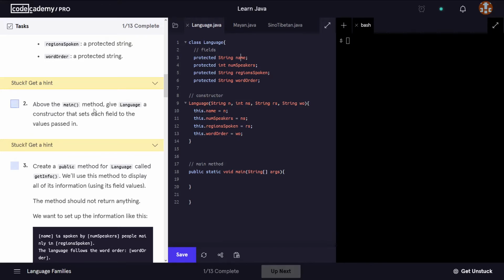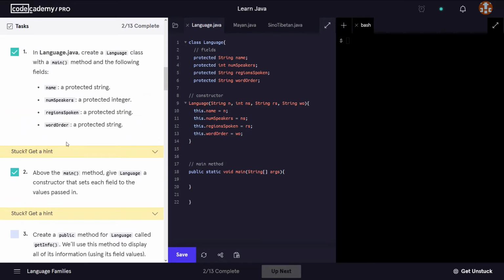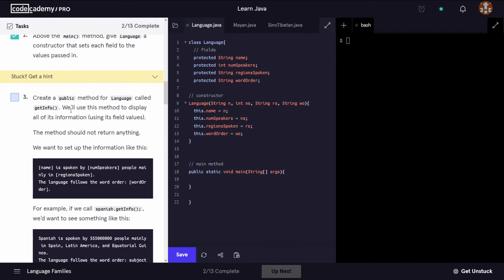Okay, so above the main method, give language a constructor that sets each field to the values passed in. We've done that as well. We can take this one. And then it says in task number 3, create a public method for language called getInfo. So we're gonna create methods and we're gonna say public. So the name of this method is gonna be getInfo.